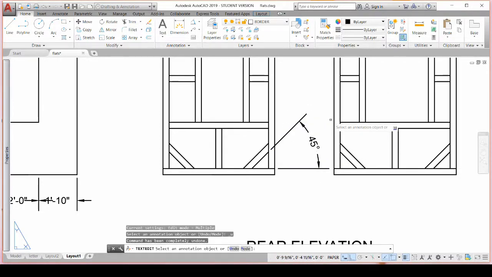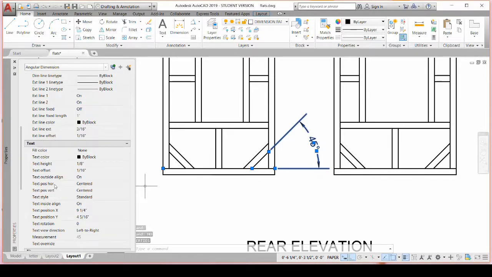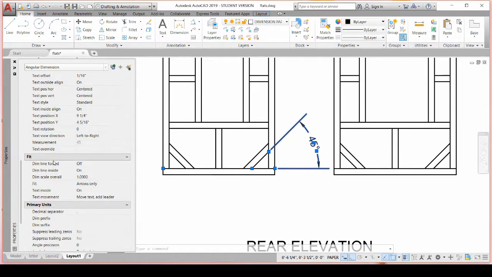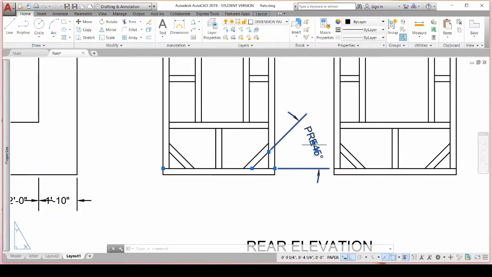I can also go, click on it, type MO, and then scroll down to text. Primary units, suffix or prefix. So you could add a prefix here. I'll do PRE so you can see. And it adds it to the front of the dimension.